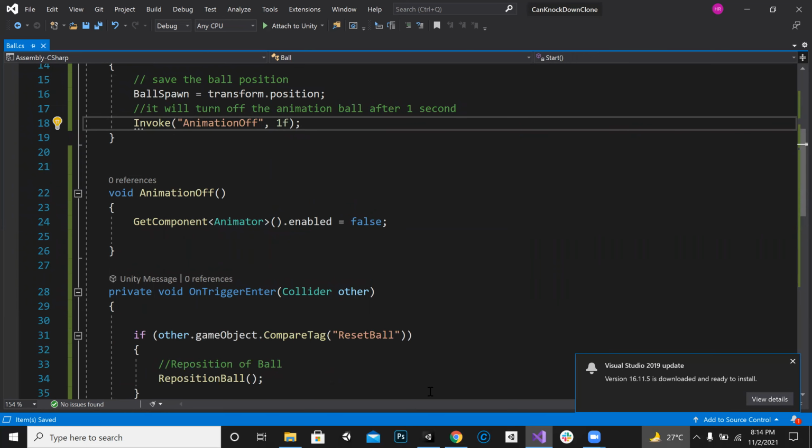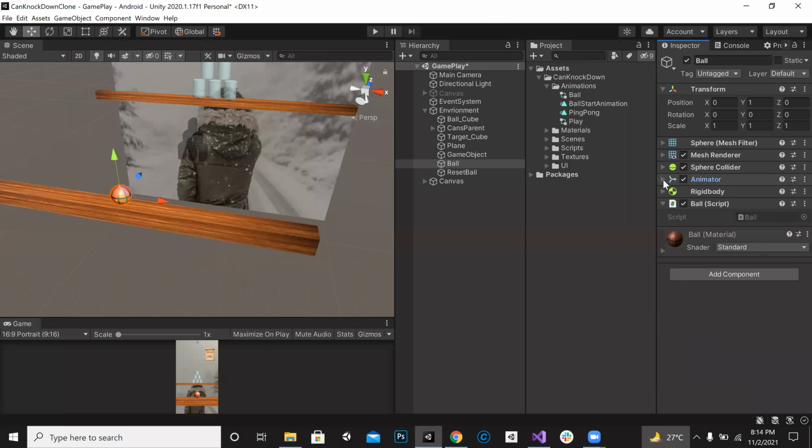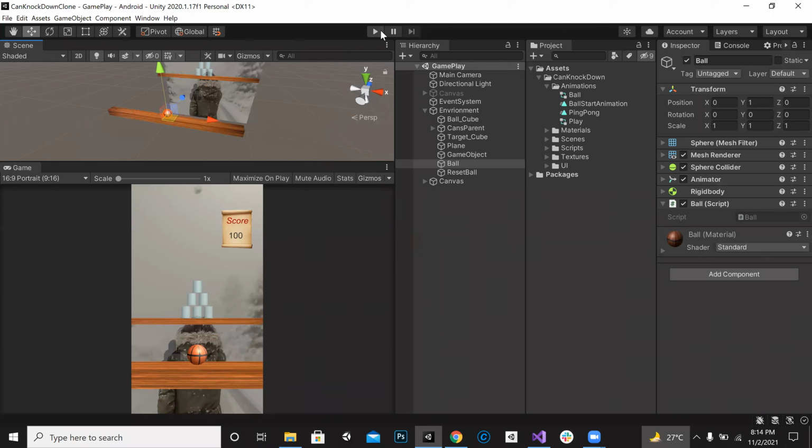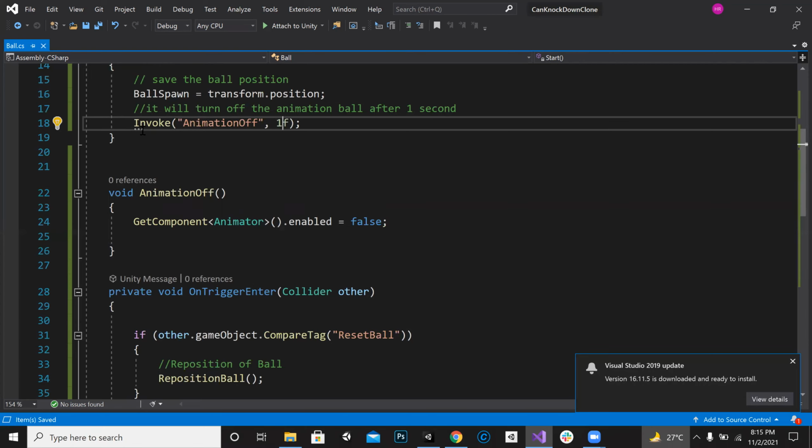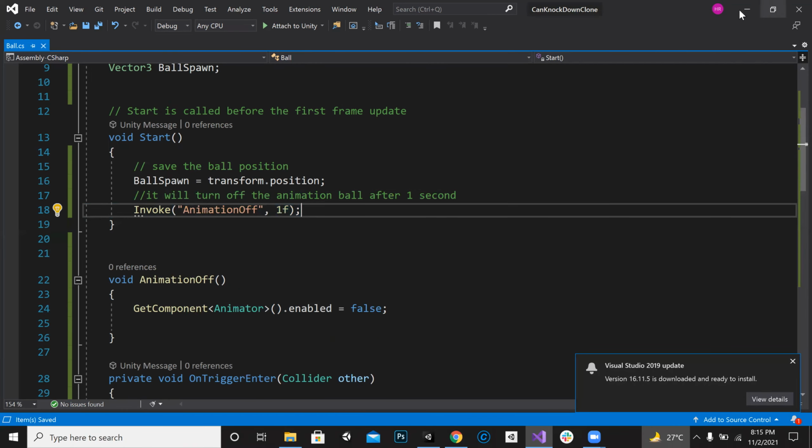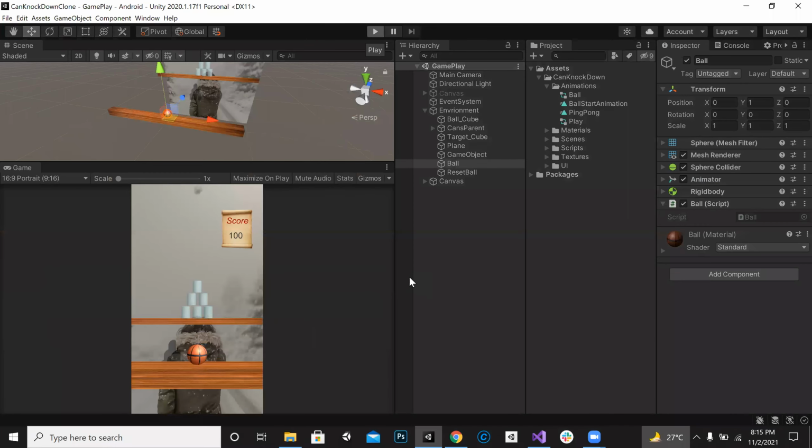What you need to do is turn on the animator from the start. Keep the animator turned on now, and I think after 1 second it will turn off automatically because we have called this script. Okay, so let's see. Yes, so now we can also move the ball, and whenever the ball goes over there it will come back up. But the animator is not turned off.